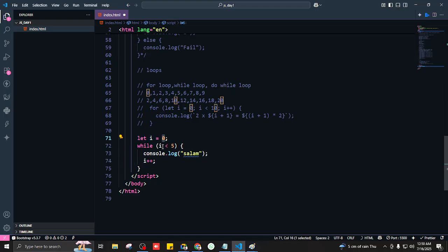We have 2 here. 2 is less than 5. True. It's going to print it, increment it. Now we have 3. 3 is less than 5. True. Print it, increment it. Now we have 4. 4 is less than 5. Print it, increment it. Now we have 5 here. So is 5 less than 5? No. So it's going to get outside of the loop.